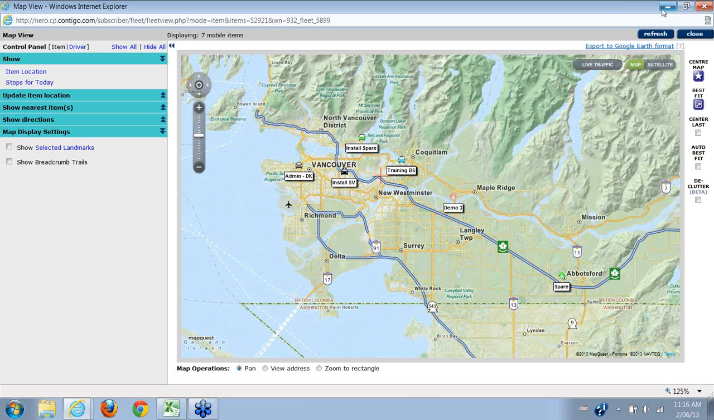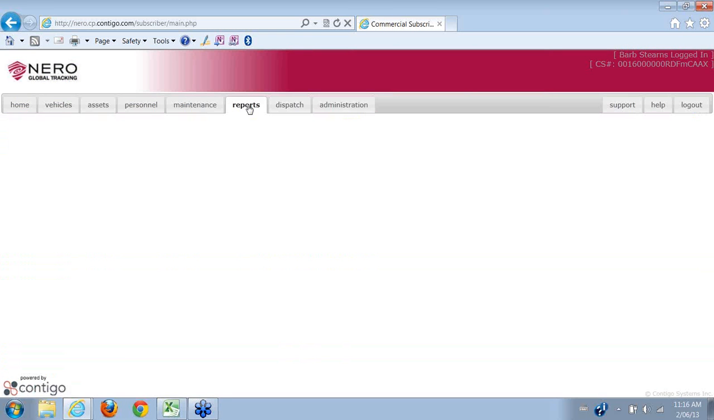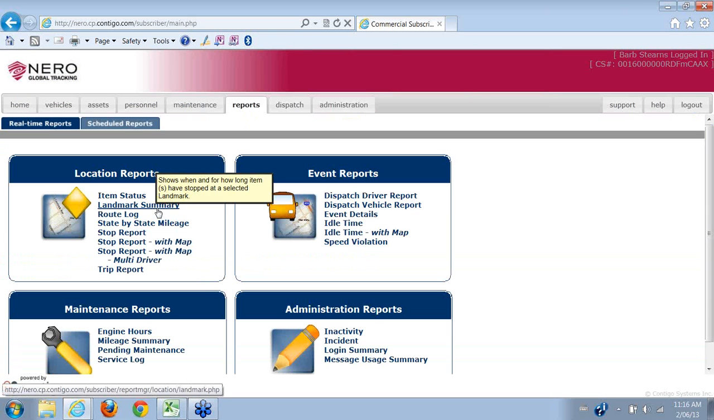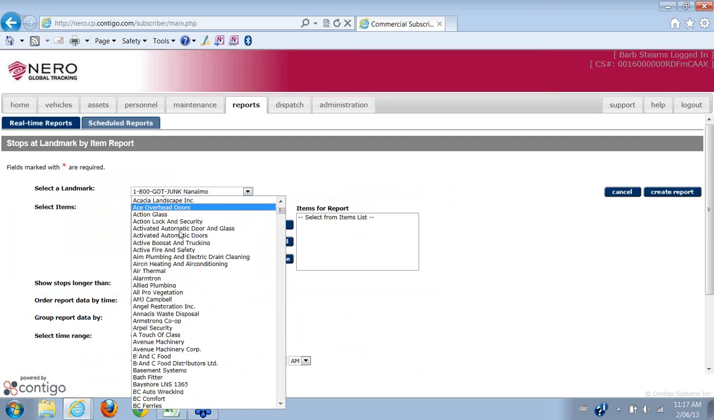So another way, I'm just going to minimize my map. Another way that they can be a real assistance is our landmark summary report. You can see it shows when and for how long an item's been stopped at a specific landmark. So when I pull this, this is going to help me with things like my billing, comparing different vehicles.